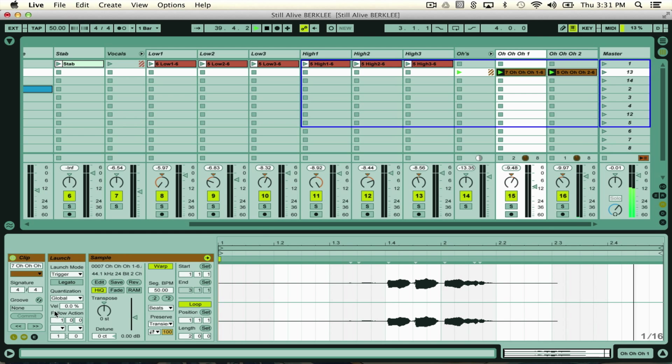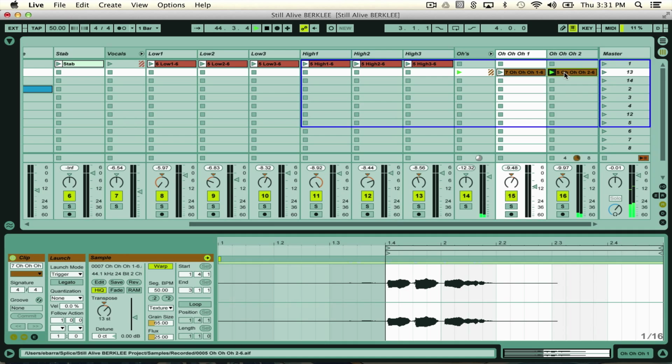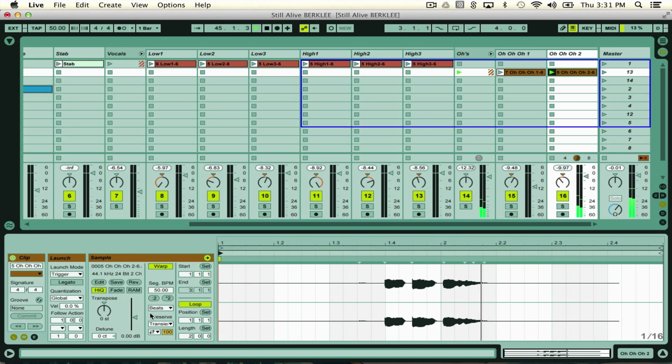I'm going to take this first one and pitch it up 13 steps. I'm going to change the algorithm that it's being processed under to textures. I'm going to take the quantization off, so anytime I hit this, it's just going to happen. And I'm going to move this over so that it begins on the 4th beat of this measure. And for this other version, I'm going to transpose this down 11 steps.